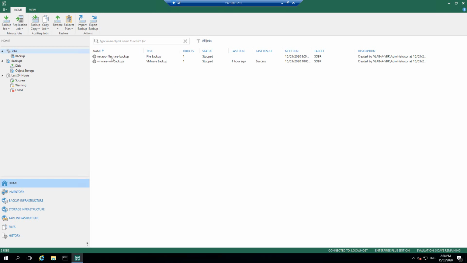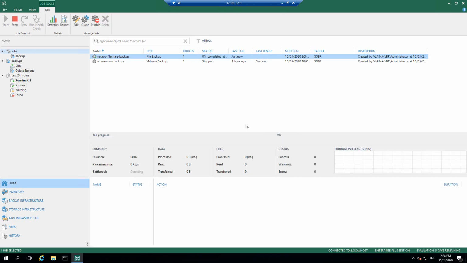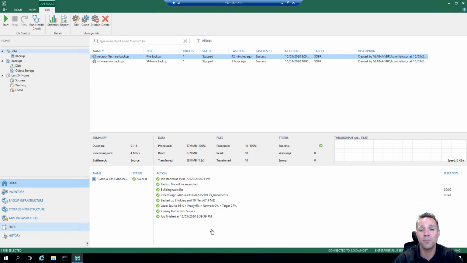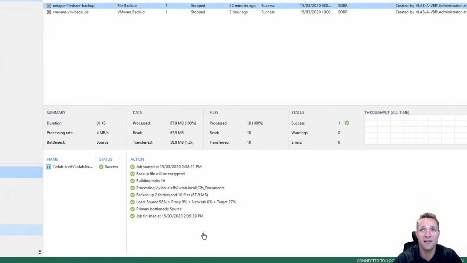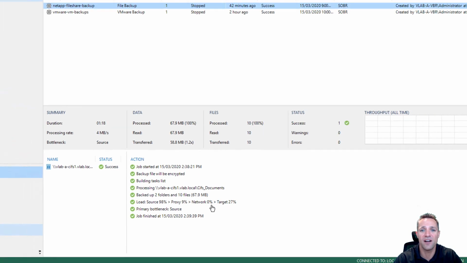Now I'm going to select my backup job, right click it, and click Start to trigger the first backup. Like the virtual machine backup, this might just take a couple of minutes, so I'm going to pause the video and I will resume it once the backup is completed. Okay guys, the file level backup has now successfully completed. We can see that the backup file was encrypted here, and we can also see that it has backed up 2 folders and 10 files.